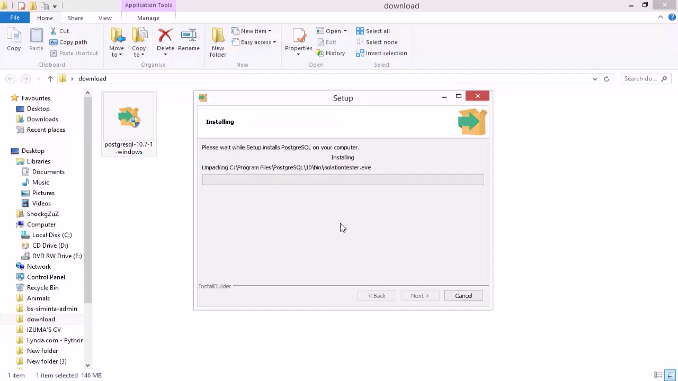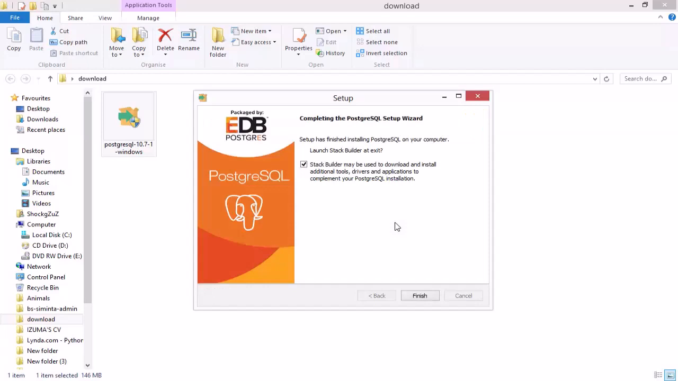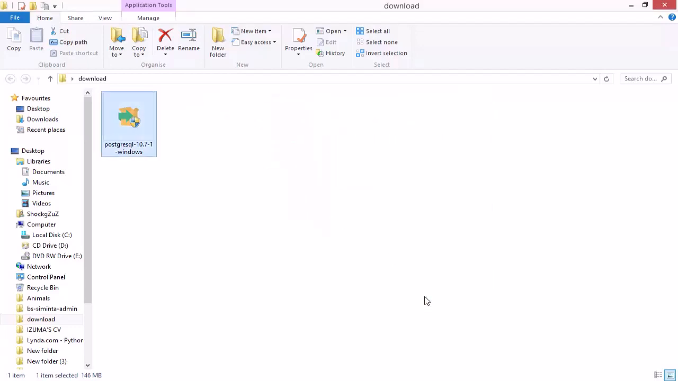Now I'm going to pause the video and resume when it's almost done. Once the install is complete, you will see the Stack Builder prompt. But for now, I'm going to uncheck it and click Finish. Now we have successfully installed Postgres on our machine, and in the next lecture, we shall be verifying our installation.